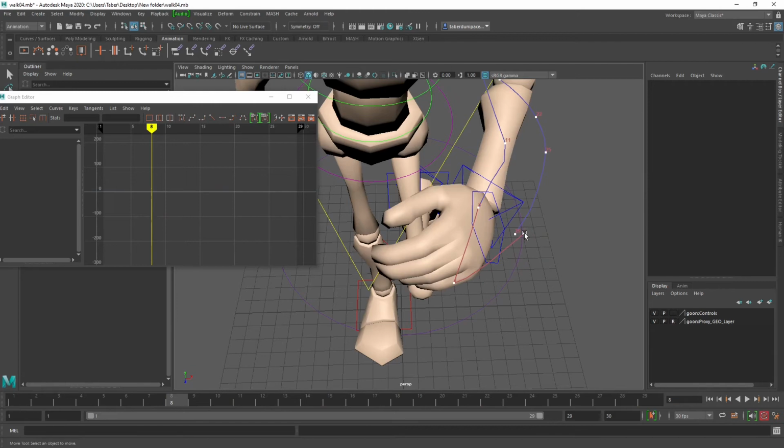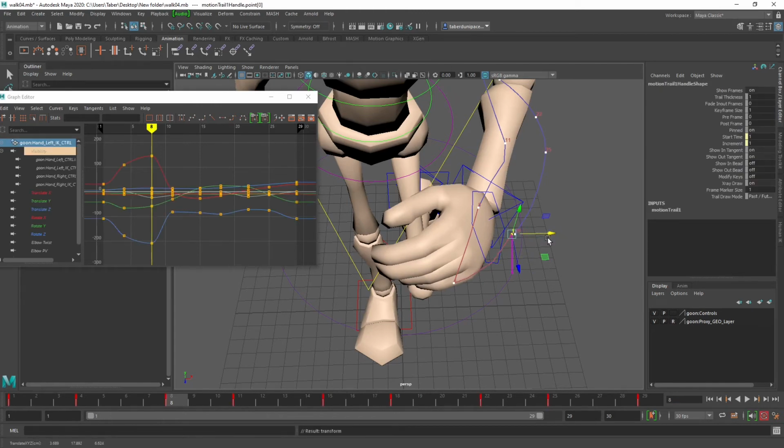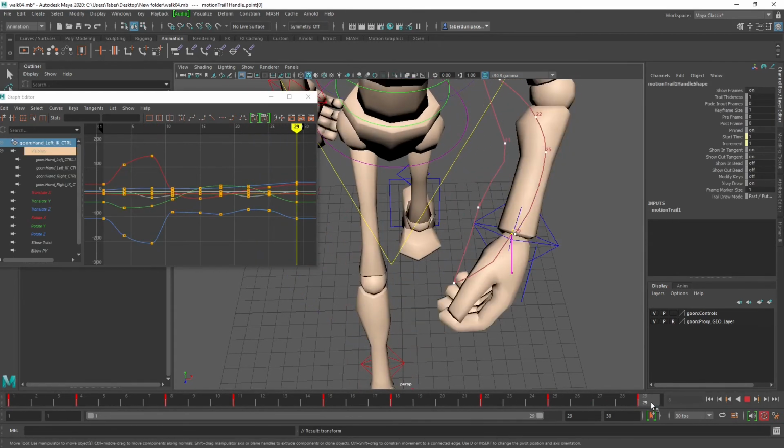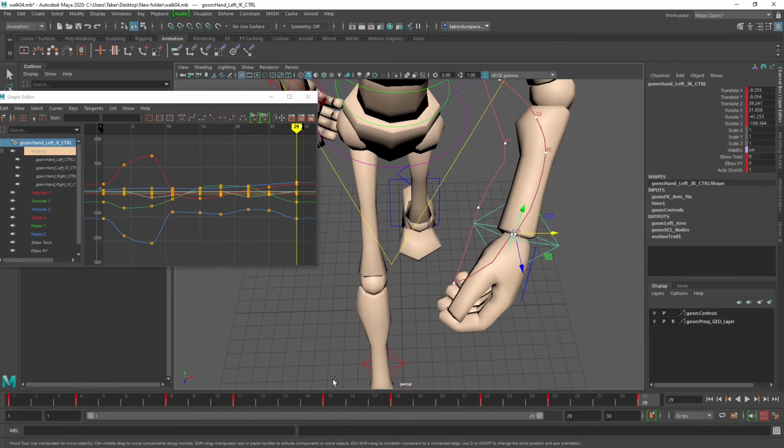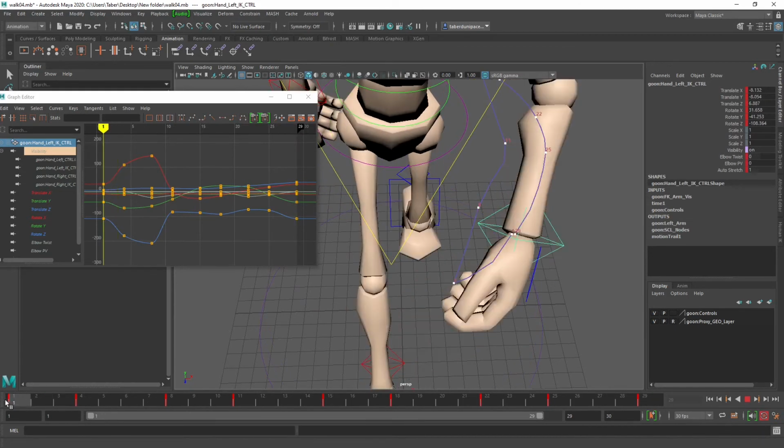Ooh, seems like it really didn't like the fact that I moved this position on frame 1 at all. So unfortunately, now I've got to disconnect here.